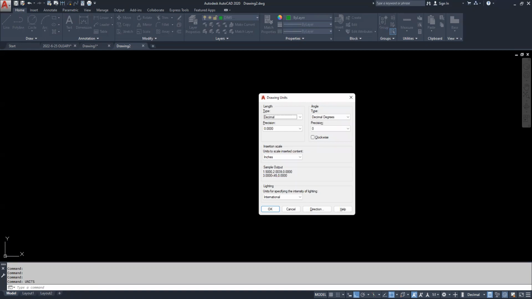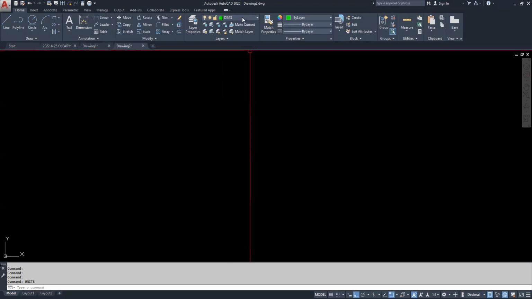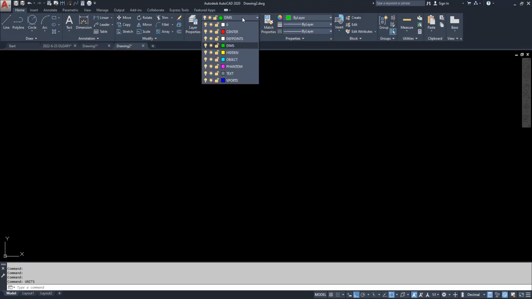Set the number of digits to the right from 4 to 3. So right now we have 4 spots after the decimal point. We're going to go to 3 spots. I'm going to put my layer onto object layer.